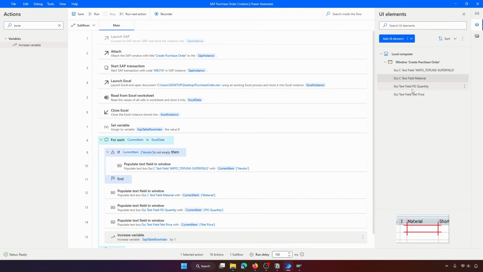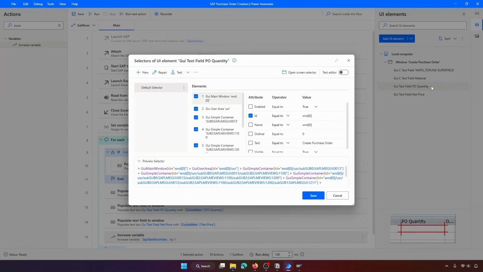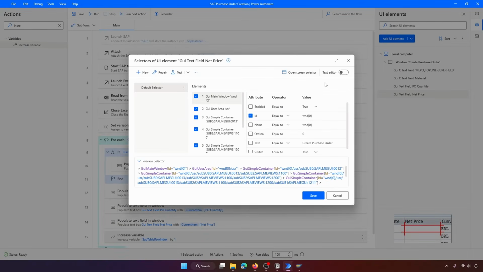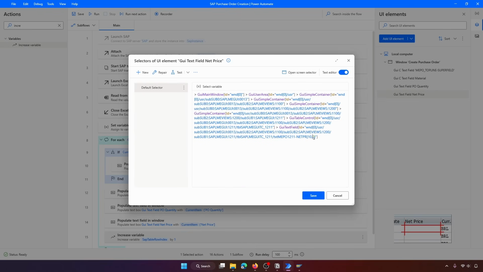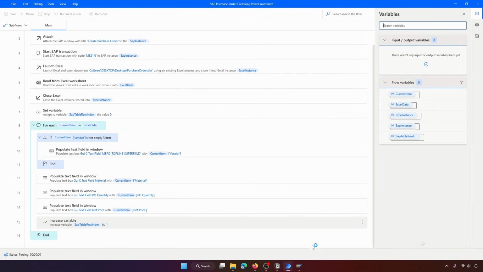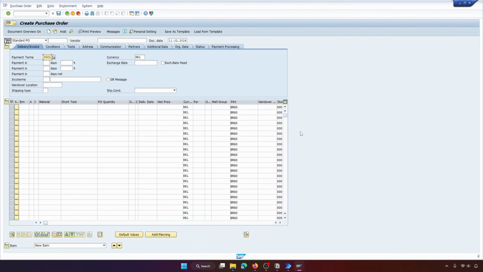So let's save and do the same for the other two Y elements. So this one for the PO quantity, let's here replace the 0 by calling our variable, and the same for the Y element for the net price. And that's it. So now let's run our flow. So let's click on run. And here we can see that the flow worked as expected. So we can see one row filled on the SAP table for each row of the Excel file.